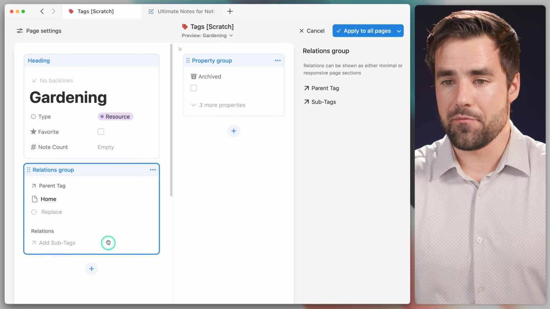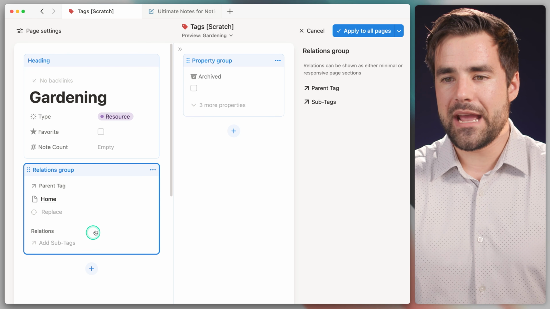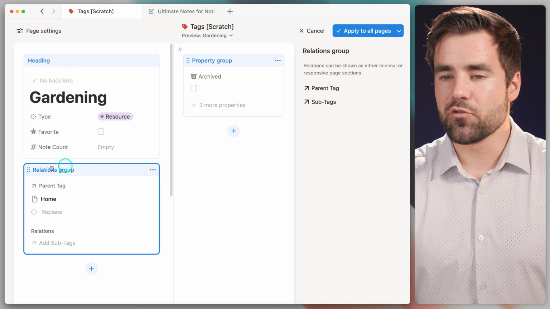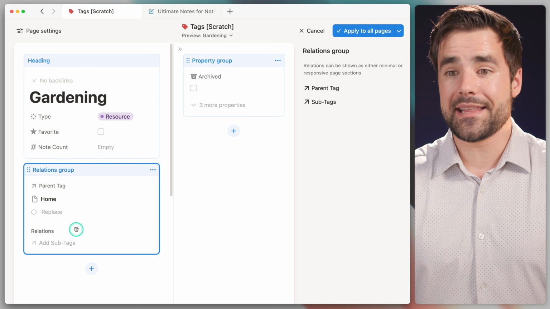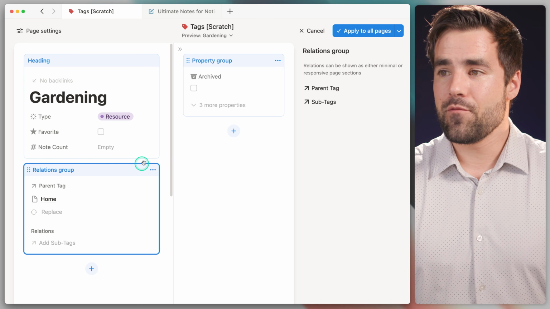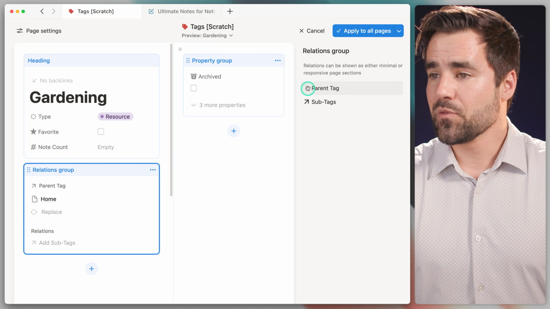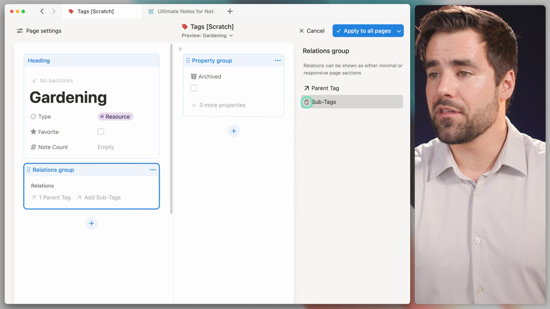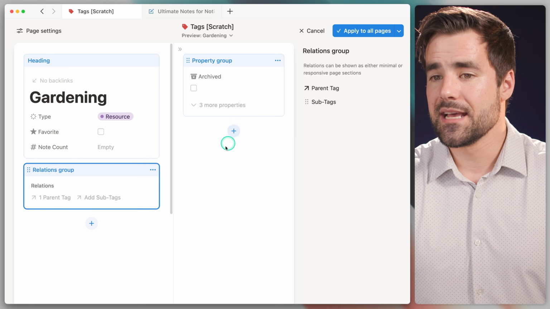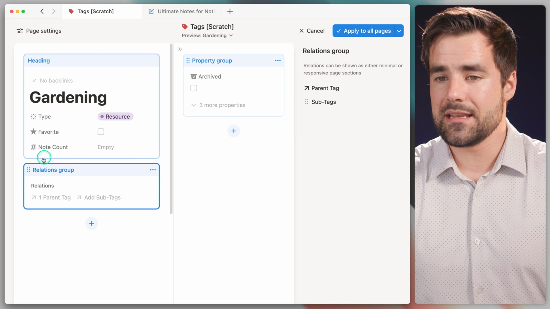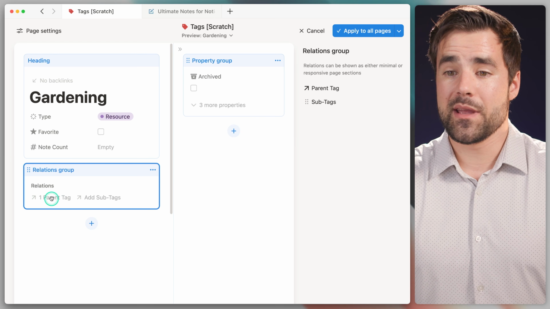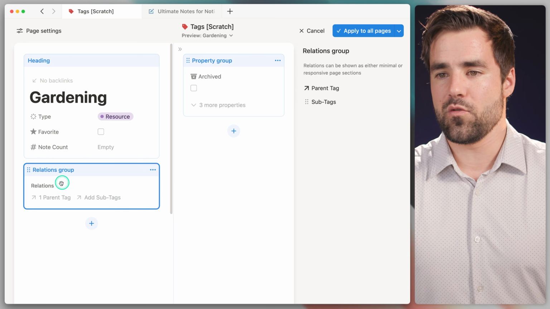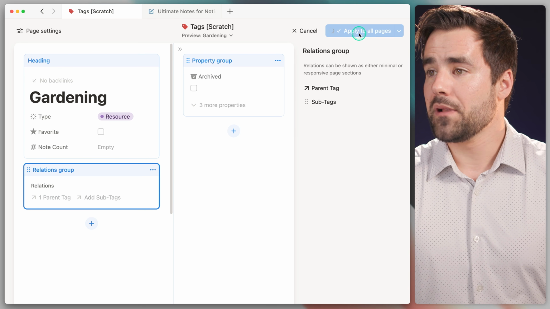Now, this is sort of a holdover from how pages used to look before Notion's layout tool was released, but this is a really, really nice feature that I'm glad they left in, because if we go up to the relations group over here, we can set the visibility or the show as value to minimal for both parent tag and for subtags. And that creates this really, really nice small box where we can set and view our parent and subtags, but where it doesn't really get in the way. It's really, really nice and small. So we'll apply this to all pages.